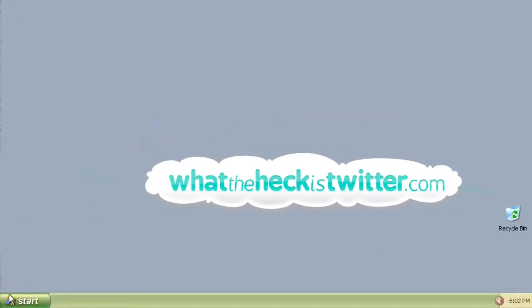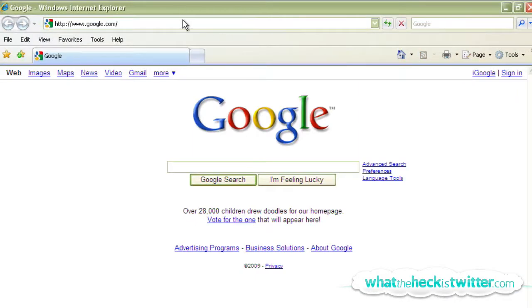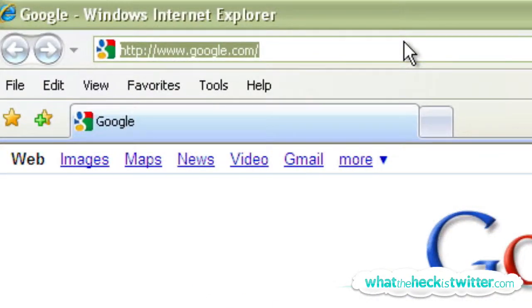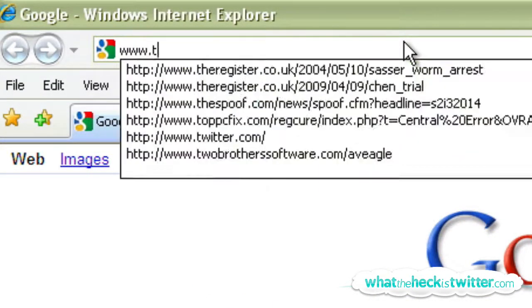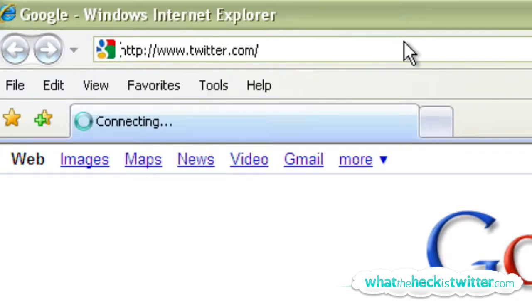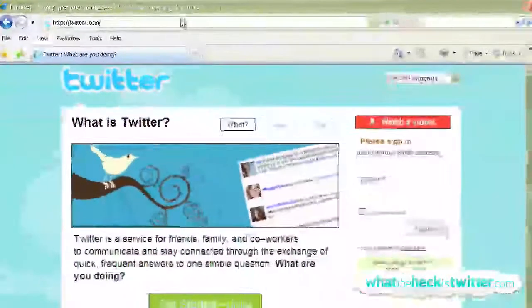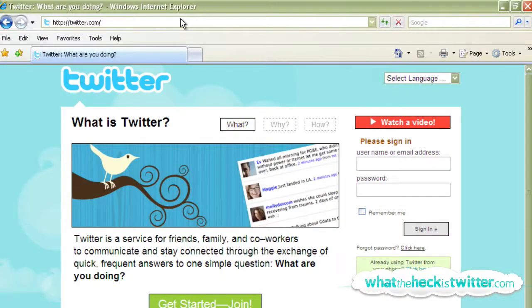The first step in creating your Twitter account is opening up your web browser. In this case, we're using Internet Explorer and going to www.twitter.com. Once you've arrived at twitter.com, look for the big green Get Started button.